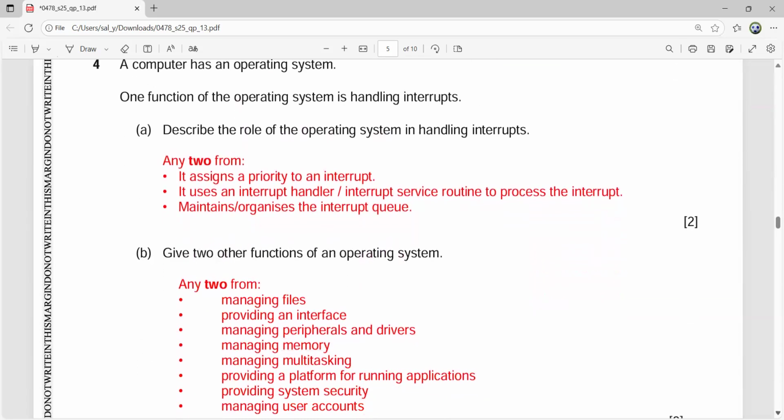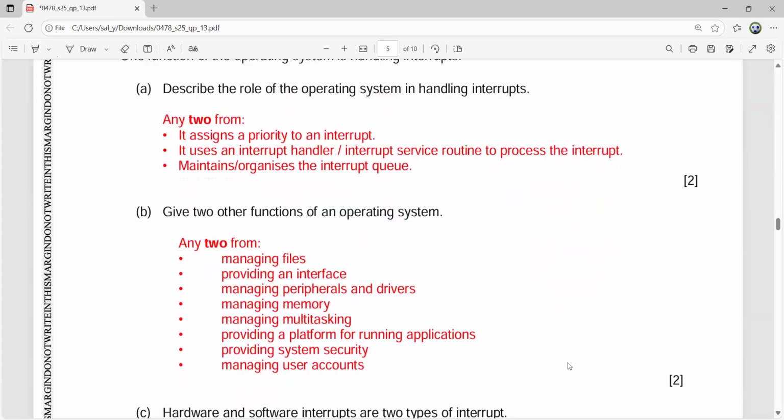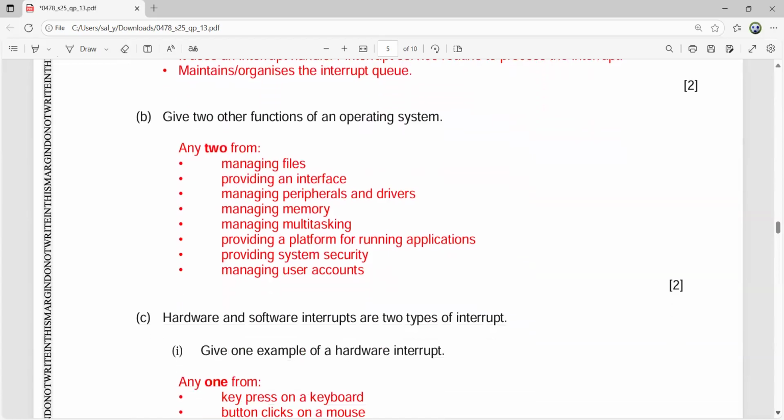Give two other functions of an operating system. Now, apart from the one that is mentioned here of handling the interrupts, you have to mention any other two. So you can see managing the files, providing an interface, managing peripherals and drivers, managing memory or memory management, managing multitasking, providing a platform for running applications, providing system security, managing user accounts. So any two of what you have learned in the class regarding operating system tasks are supposed to be mentioned here, and you will be able to score 2 out of 2.